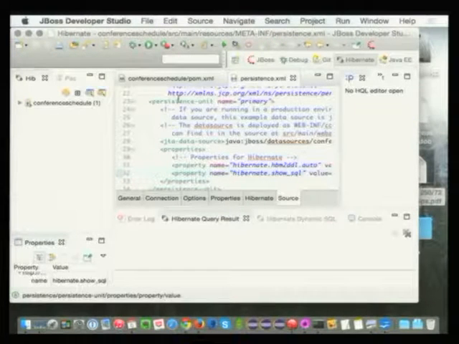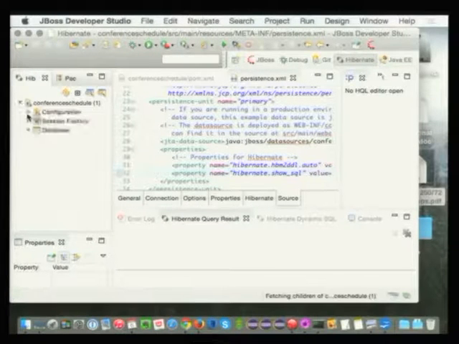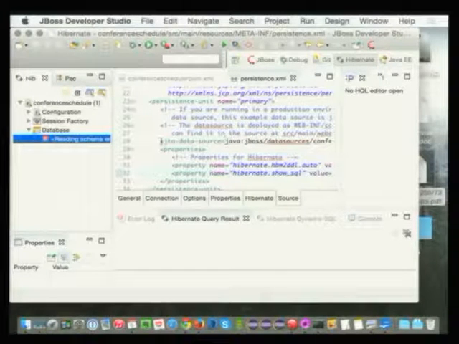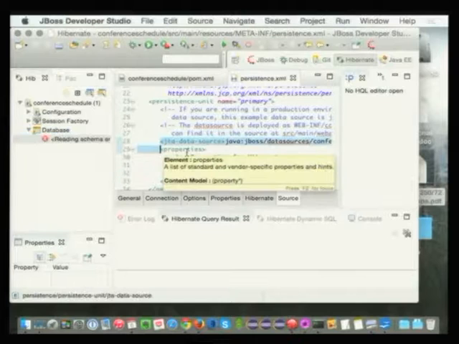Okay. So as I imported this project, I have this Hibernate configuration that has been created for us. But I cannot access this database yet. I cannot access this database because we have a JTA data source here, which doesn't really mean anything for Eclipse because it's not deployed on an application yet.